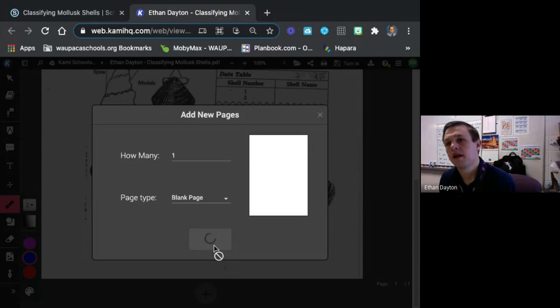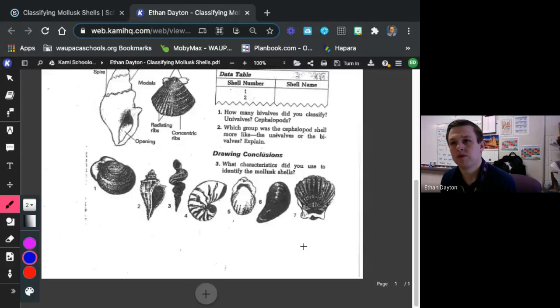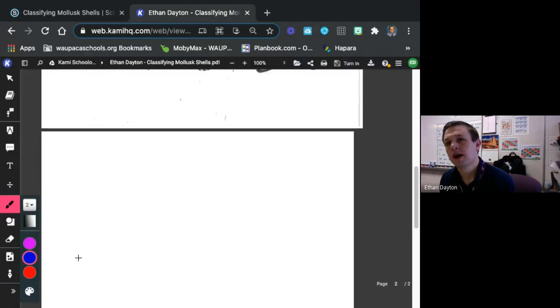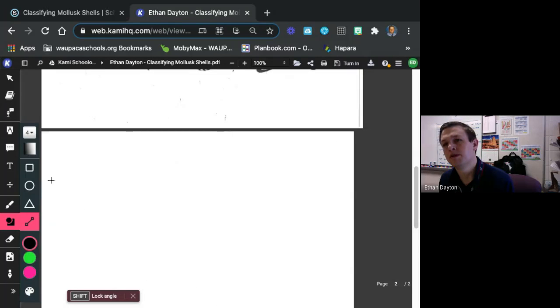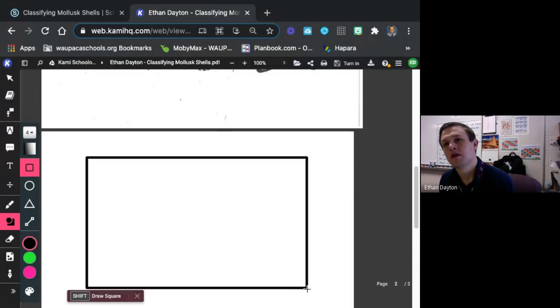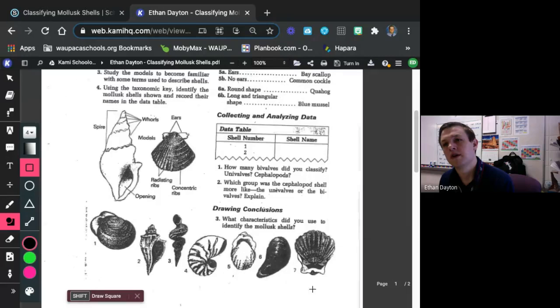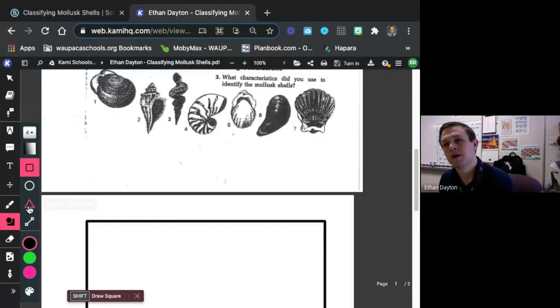And it's giving me a spinny wheel. Hopefully it works. Hey, look at that. It worked. And I'm going to add a data table. Let's see. Do we have shapes? Yeah, insert a rectangle. There, that's a good start. Data table. How about let's make a line.